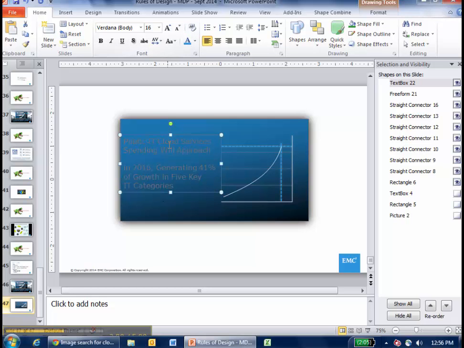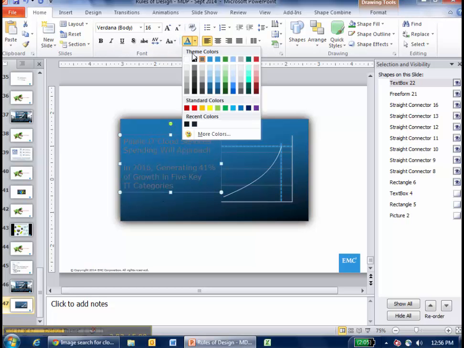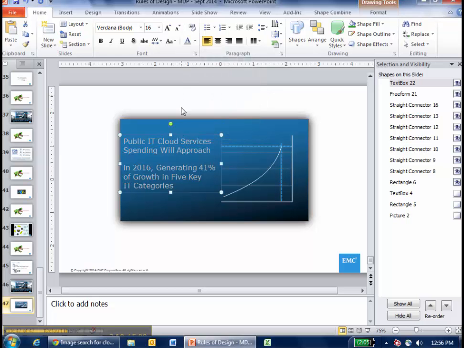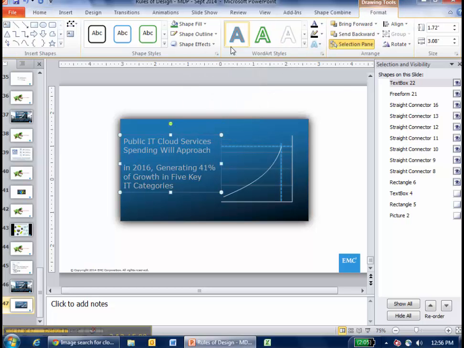Bring the font size down a little bit. I'm going to change the color to a little off gray. I don't want this to stand out as much as I want the 100 billion to stand out, so I'm making it a little bit darker of a gray. And I'm going to add our favorite shadow to it.